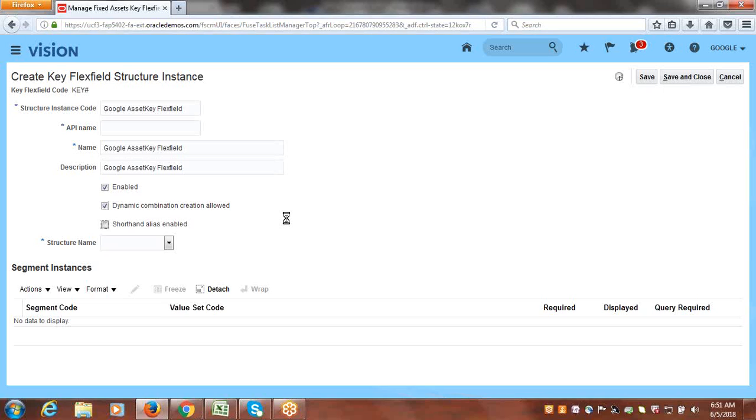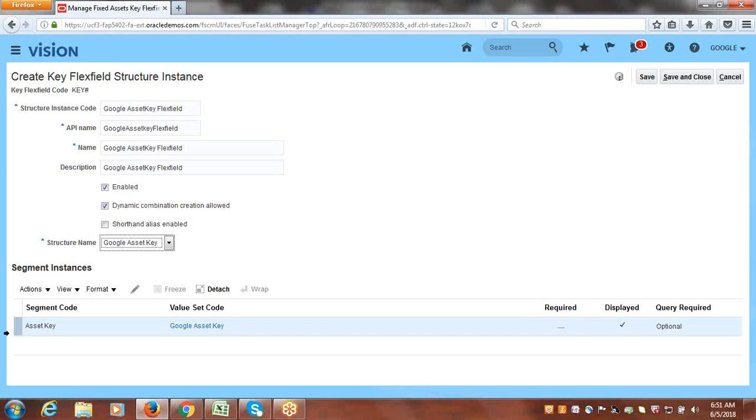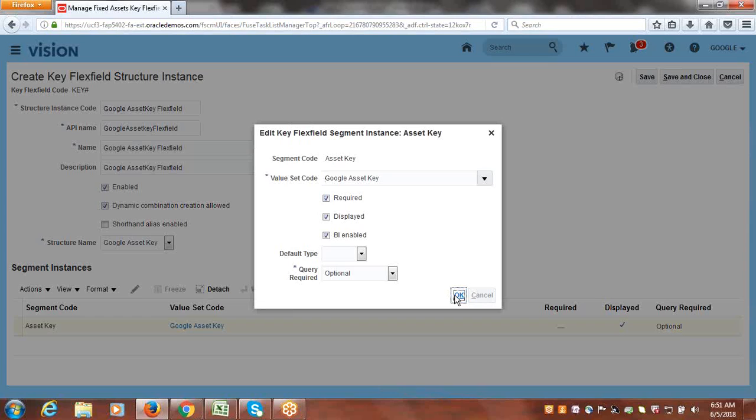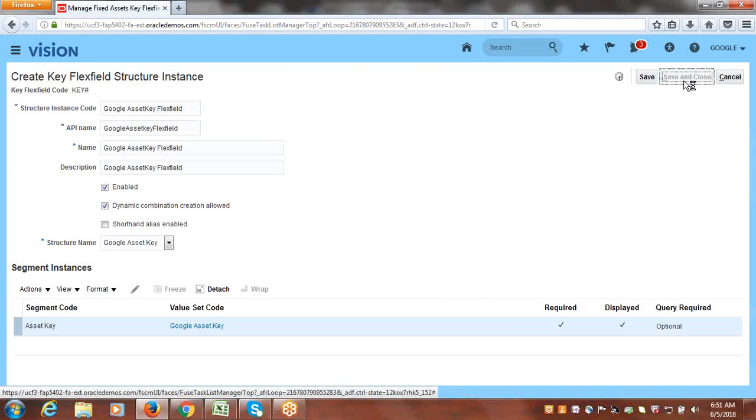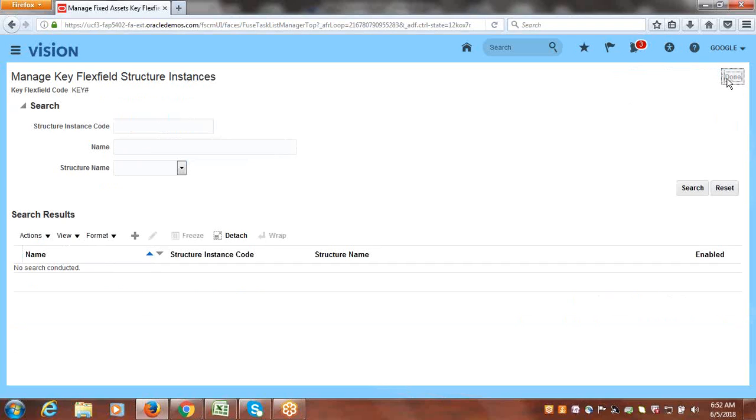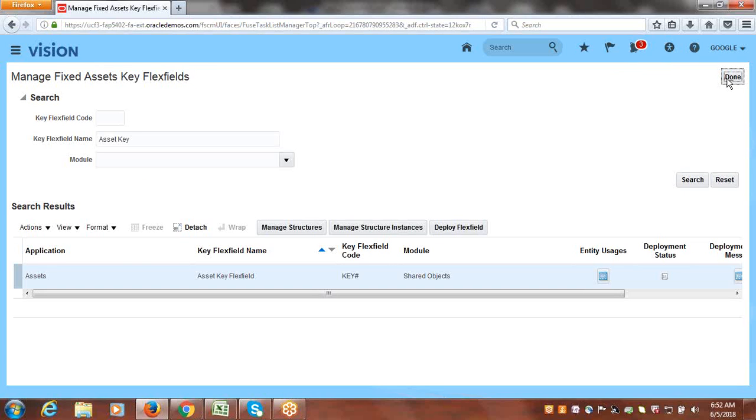Now we want to create the instance against the structure. Select the structure name, Google asset key flex field structure. Only one segment we created, the same the system will default here, and you have to mark it as required in the instance. Mark it as required, say okay. Then say save and close. Just click on done. Finally, we have to submit this asset key flex field for deployment. Within the asset key flex field, we have a structure and instance defined. So now submit this asset key flex field for deployment.